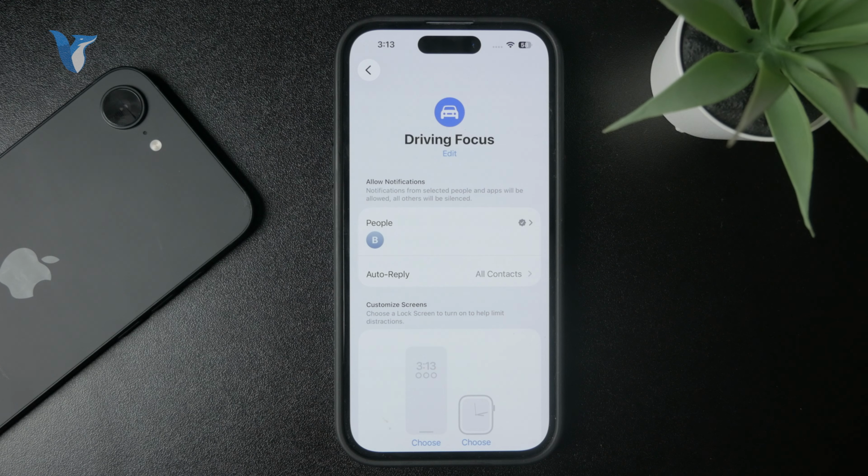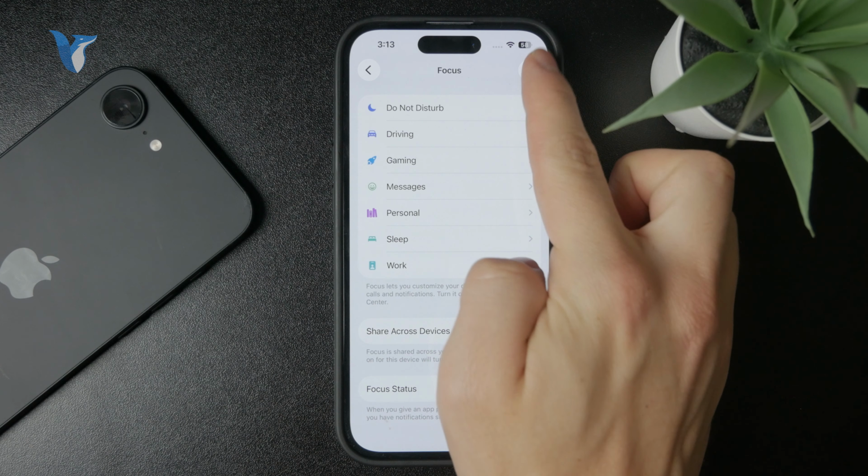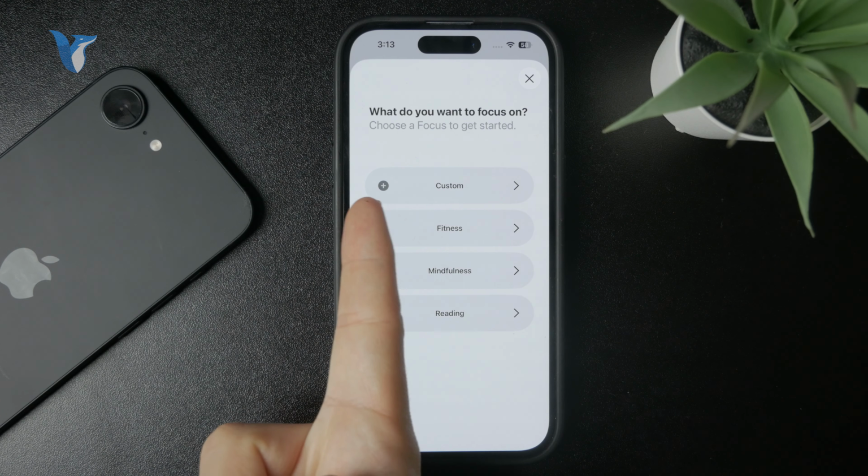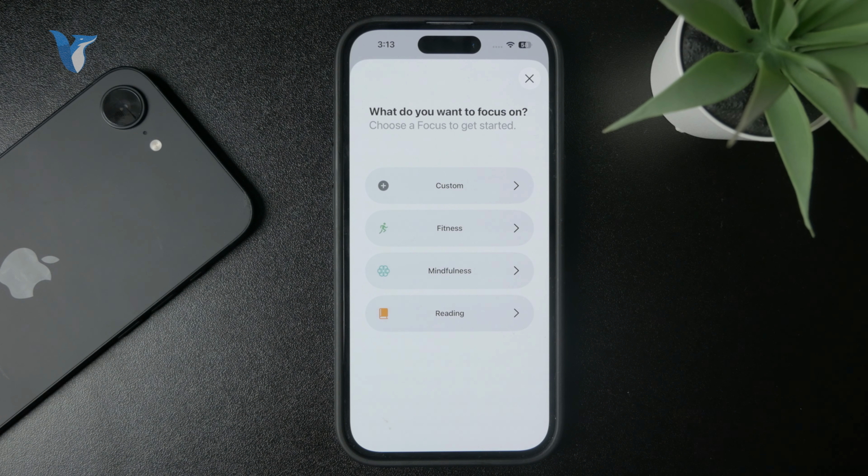That is something you can do, but you also have the plus button in the top right, and you have the ability to create a brand new one, right? So it gives you even more categories, like fitness or reading, whatever. Or you also have the custom focus mode, which is something you might be interested in.